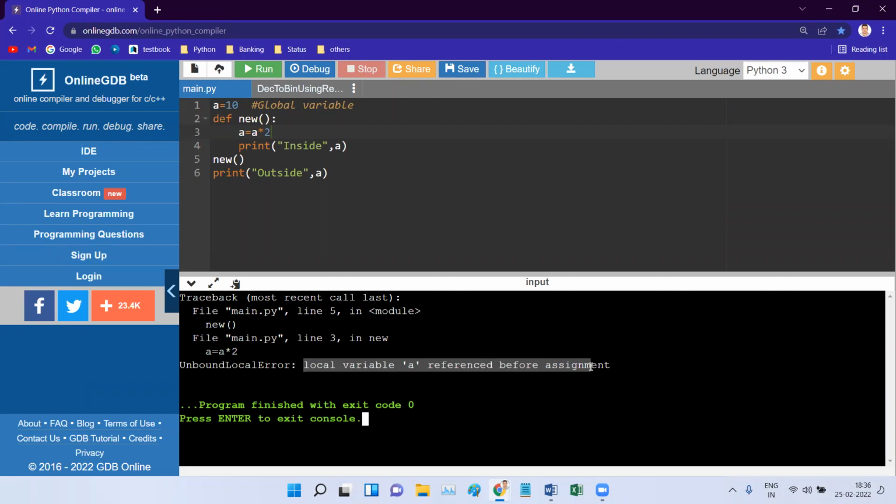So what is the problem in here? We are assigning some value to this variable inside this function. So the compiler understands that this is a local variable, and it says that there is no value inside this a. Even though we have given this variable, since we have a new variable in here, it understands that this is a local variable.